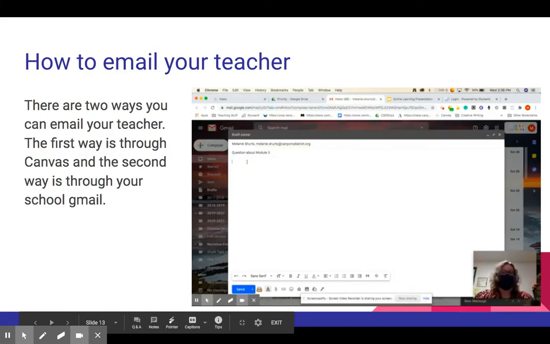So question about Module 5. Make sure that you use that proper email format so that we know who it comes from. Because when it comes to us, it'll just have like your little username, like when you sign in. And so if you don't put your name, we don't always know who it's from. So dear Shirts, question about Module 5, and then whatever the question is, and then sincerely, James Bond. And then you would hit send. And that's how you can send messages to your teachers.